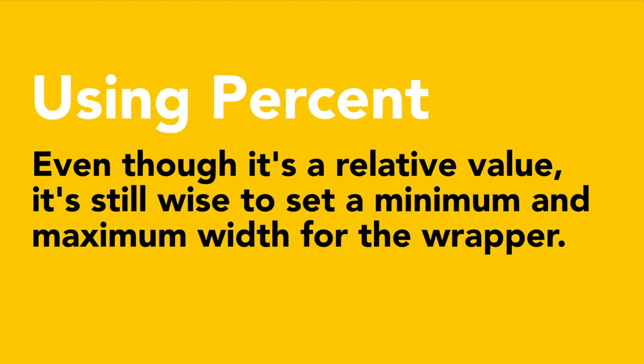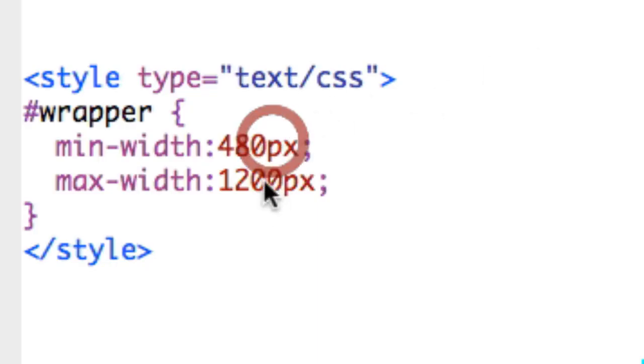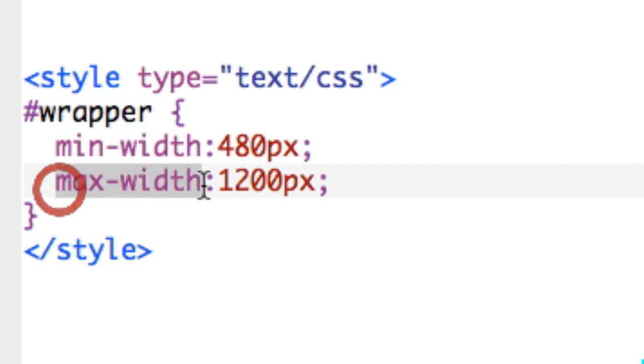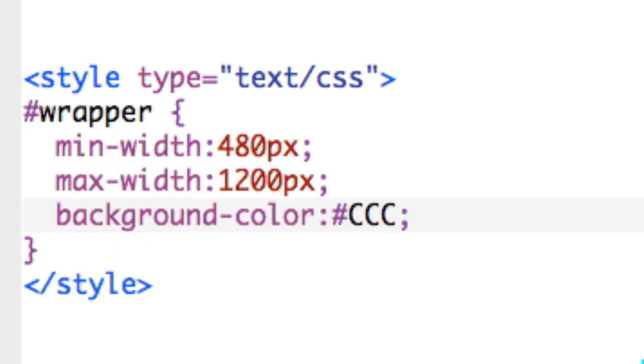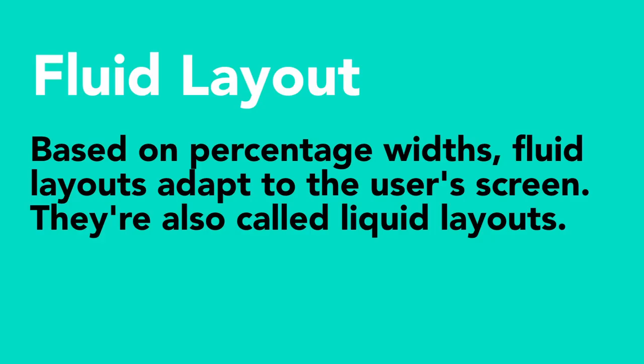However, it's still wise to have an overall wrapper with a set minimum and maximum pixel size, say 480 pixels minimum and 1200 pixels maximum. The CSS properties for this are min-width and max-width. By itself, you wouldn't call this responsive design. You'd instead call it a fluid layout because it stretches in a fluid way depending on the size of the browser window.